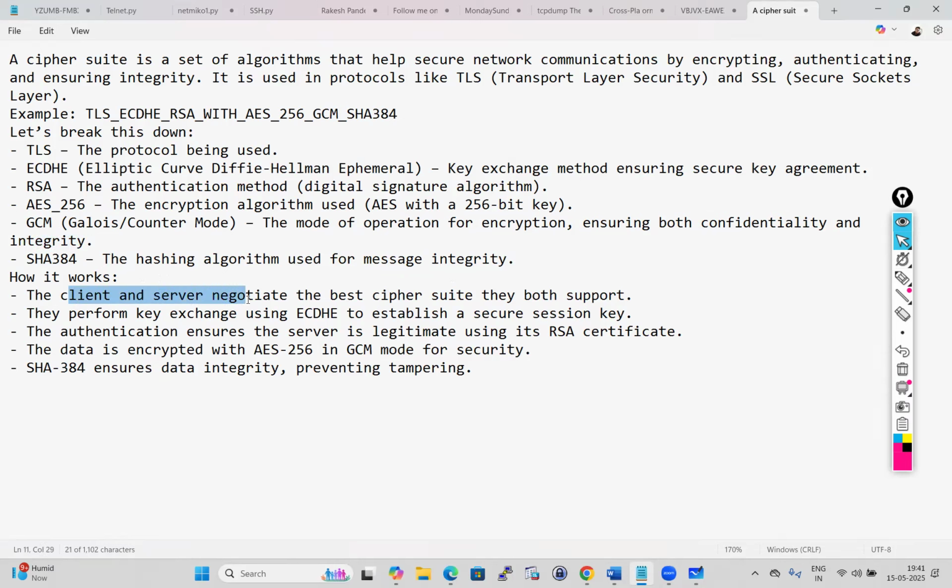So the client and server negotiate the base cipher suite जो मैंने आपको बताया, SSL option first part वाला है, in step 1. And then they perform key exchange using Diffie-Hellman to establish a secure session key. उसके बाद में second step में क्या होता है, guys, कि key exchange होता है to create secure session key and with the help of Diffie-Hellman.